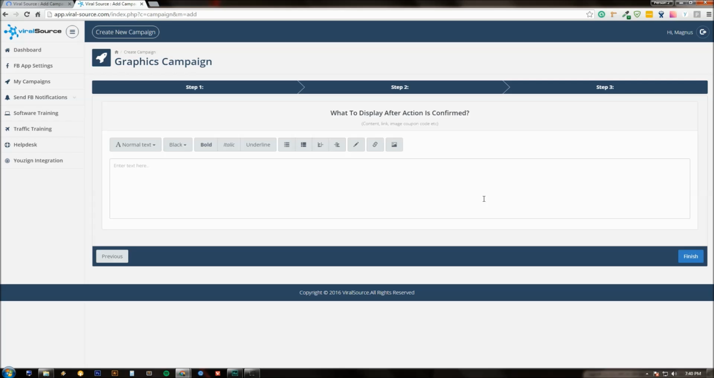And then on step 3, we have this text editor. This is for our content locker. So when our user has successfully shared our post to unlock the freebie, then this is the content that will show on our content locker. So let's try. Thanks for sharing. Here's your freebie. Enjoy. Okay, that's the main text.